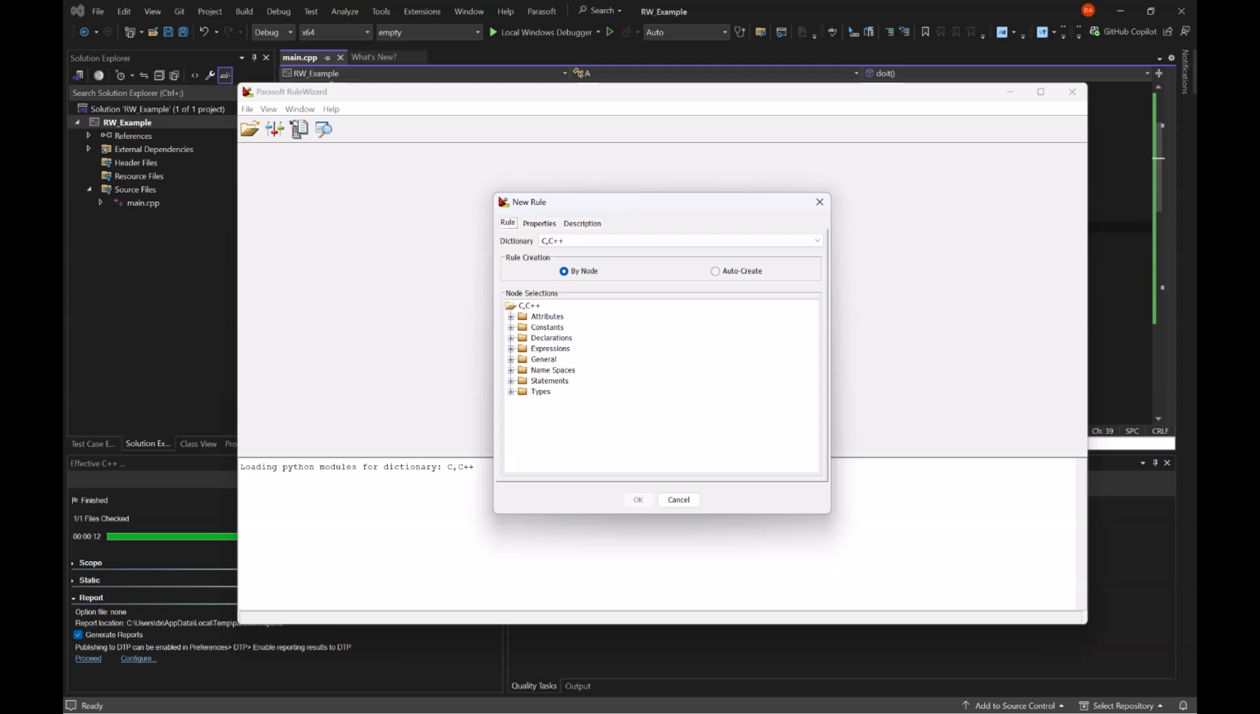File, new, rule. In the dictionary, select C and C++, simply because the rule is valid for both languages. It's a function call after all. And then select by node. If you select auto create, you can paste a code snippet and it will create a rule for you, but I find creating manually more accurate. So I will create by node instead.